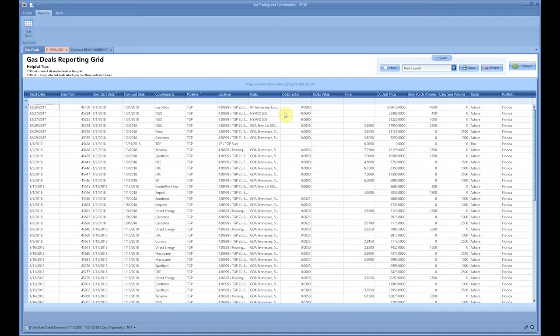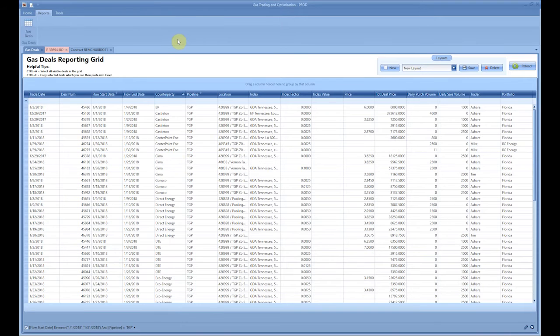The next thing we'll talk about is pretty simple. It's just sorting. So to sort by any column, all you need to do is just click on the column header. So if you want to sort by counterparty, we'll click on the counterparty. Now let's look at grouping data in our grid. Grouping can be a powerful tool for drilling down into data one layer at a time.